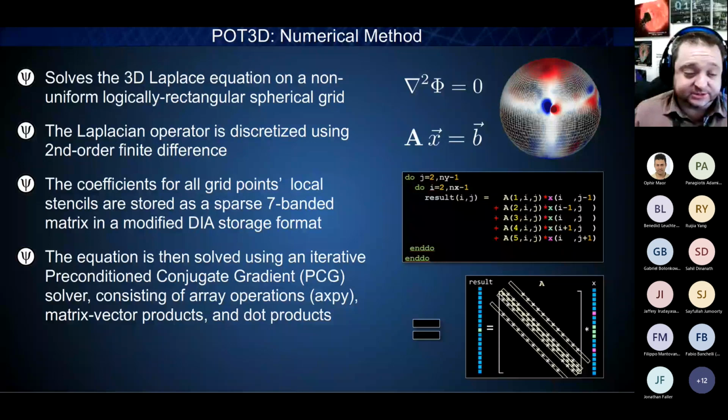And we solve this using an iterative preconditioned conjugate gradient solver. That basically consists of a bunch of AX plus BY operations, well, DAXPY I guess, since it's double precision, and matrix vector products, and there are dot products involved. So this is somewhat similar to a stream benchmark in terms of the core computations, but the spherical grid adds extra things like the polar boundary conditions and things like that.